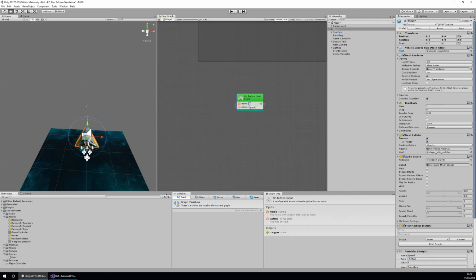You may have noticed earlier when we checked the input manager, there was an axis called fire1, and I'm going to use that input. So I'm going to do fire1, and I'm going to do the action of hold. So when I hold down the button, it will fire multiple bullets.